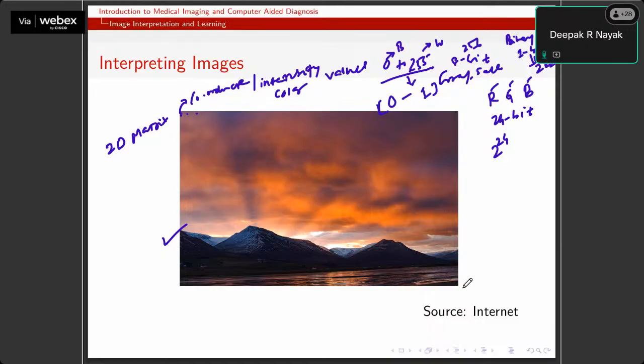And the image size, if I write here 512 cross 512, means the image has 512 rows and 512 columns, and the total number of pixels in this image is 512 into 512, right? So this many pixels we have, and the origin always starts from here. So this is the 0 0 position, and the next position in this direction will be 0 1, and like this. So here it will be 1 0, like this, right?